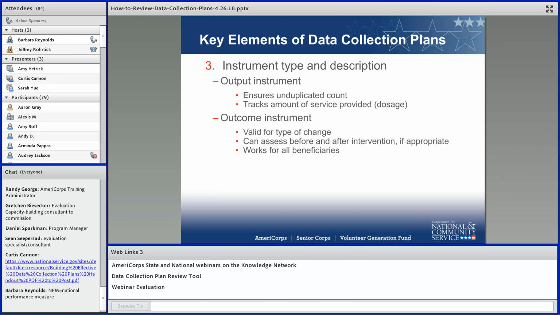The third step is choosing appropriate instruments and describing them in detail. Instruments need to measure what they're supposed to measure. An output instrument should ensure an unduplicated count of your data, as well as track the dosage or amount of service provided. The outcome instrument needs to be appropriate for measuring the type of change that you're assessing. An instrument that tracks a change in knowledge is different than an instrument that tracks a change in attitude or behavior. And ideally, your outcome instrument can be used for pre-post measurement. That is, you use the instrument both before and after the intervention to see the impact of the intervention.